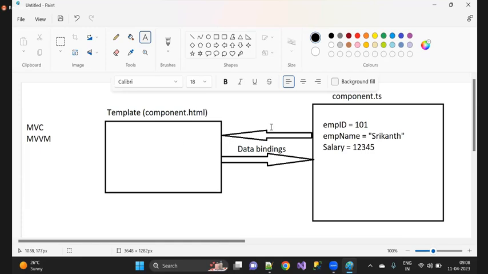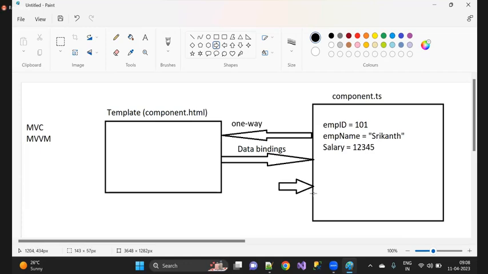And here we have two ways to do that. One is one-way data binding. That means either you can get the data from here to here, or you can give the data from here to here. The next one is two-way data binding. Two-way data binding is something like bidirectional. Bidirectional in the sense that we can do it both ways.